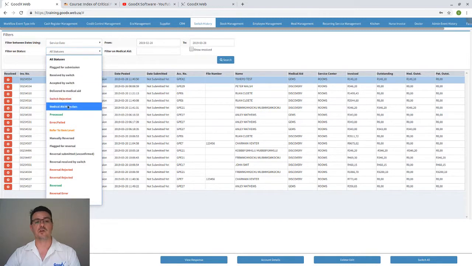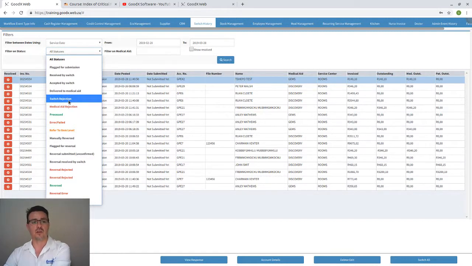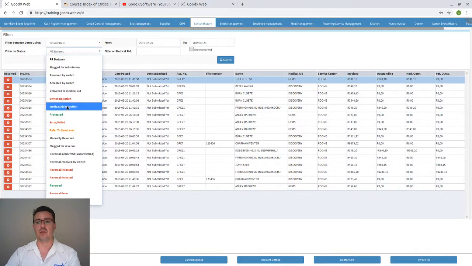So you first look at your errors, you look at your flag for submissions, and then you start looking at your switch rejections and medical aid rejections. Then you follow them up as quickly as possible, because these claims are rejected for a reason. Switch rejection will typically be because of the dependent codes and date of birth and membership numbers, so it was switched to the switch and it was rejected there first before it even went to the medical aids. And a medical aid rejection will mean that a medical aid actually did receive your claim and they are rejecting it for whatever possible reason. So those are the ones you need to sort out first. So call them up, filter them out, and sort them out as quickly as possible.